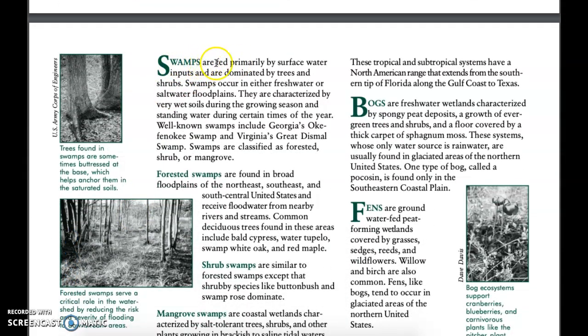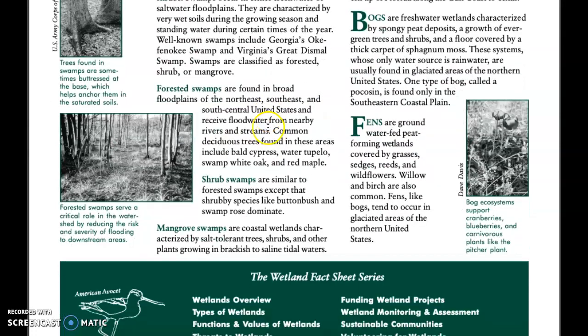Swamps are fed primarily by surface water inputs and are dominated by trees and shrubs. Swamps occur in either freshwater or saltwater floodplains. They are characterized by very wet soils during the growing season and standing water during certain times of the year. Well-known swamps include Georgia's Okefenokee Swamp and Virginia's Great Dismal Swamp. Swamps are classified as forested, shrub, or mangrove.